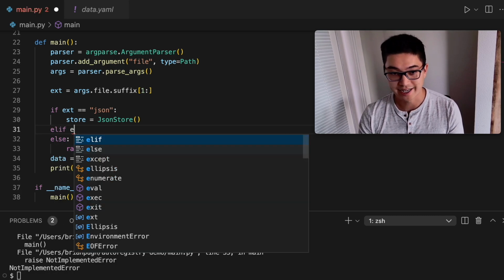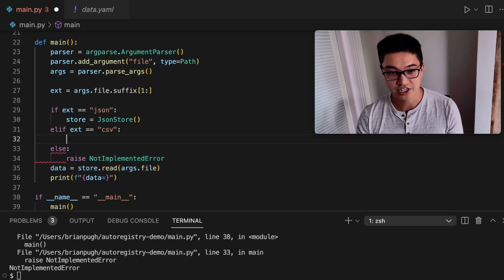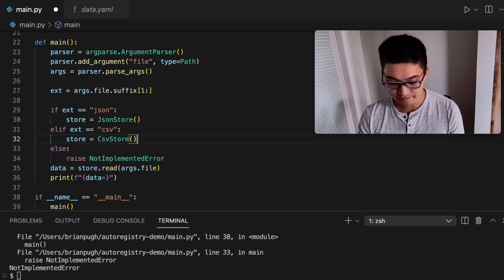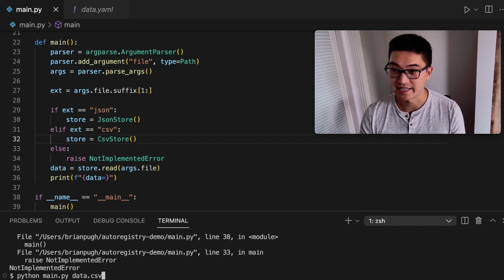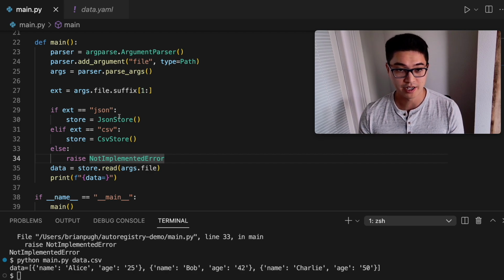So for now, let's just say if the extension is csv, then instead of a JSONStore, we are going to use a CSVStore. And then hopefully now, if we were to run it with the CSV data, it works as expected. Okay, so we just saw the downfall of that approach.